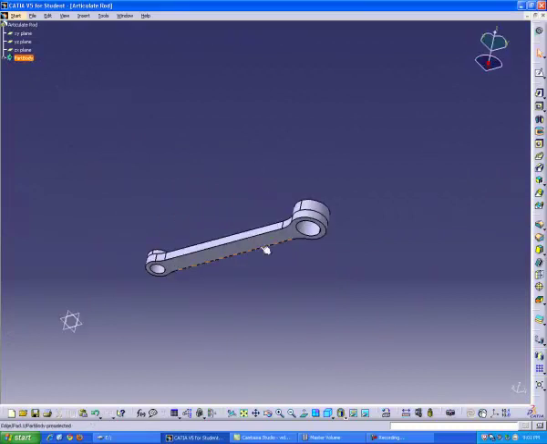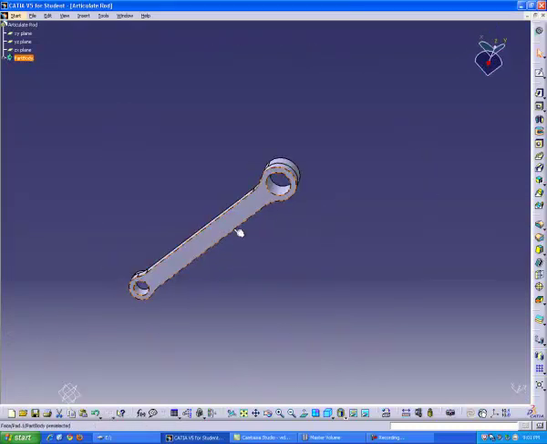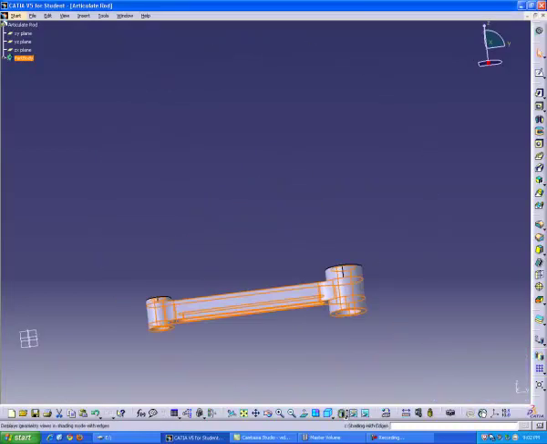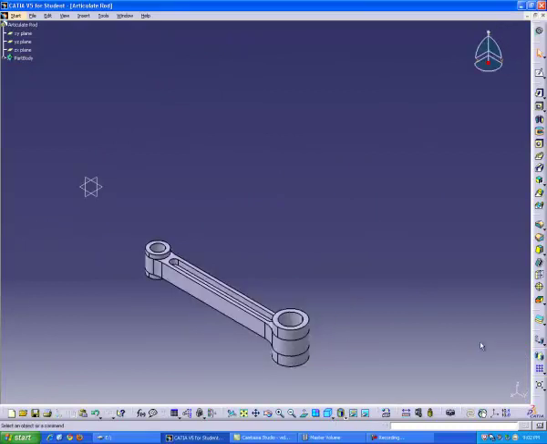Lastly, we're going to use the mirrored command to mirror what we've done to the other side. So select the bottom edge, select the mirror command, select OK. This is the articulate rod.